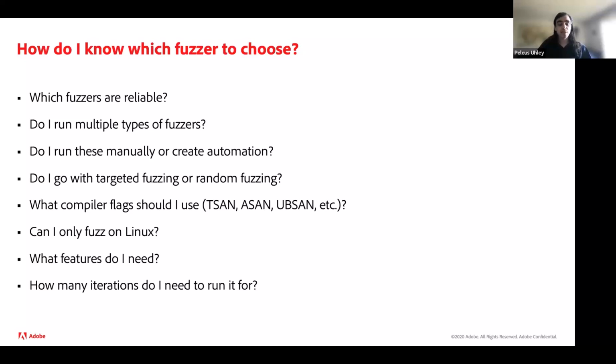Are you going to be okay running these manually, or do you create automation? And what kind of automation do you need and at what scale? Obviously, I'm going to be talking about the automation throughout this talk. Do you do targeted fuzzing, going after specific areas? Do you do random fuzzing? What compiler flags do you need to have set? A lot of these tools look like they're focused on Linux, but maybe you're deploying on Windows, and will these tools help you also find bugs in Windows environments?